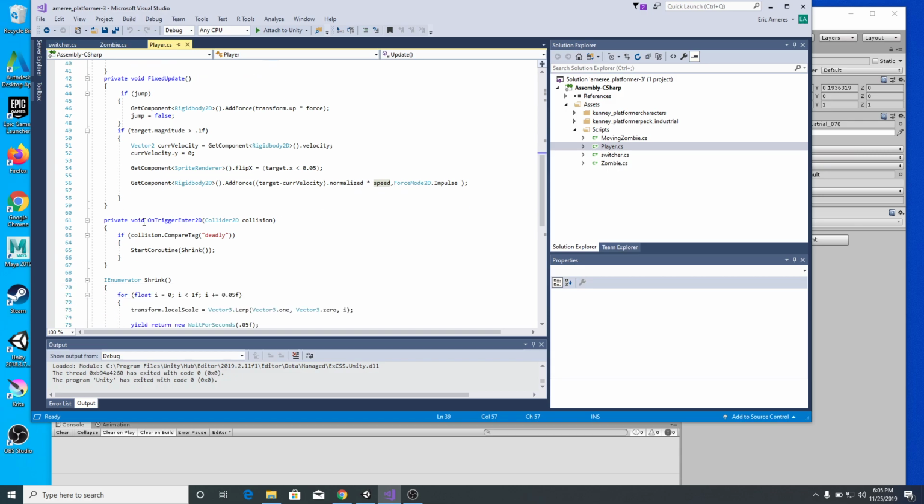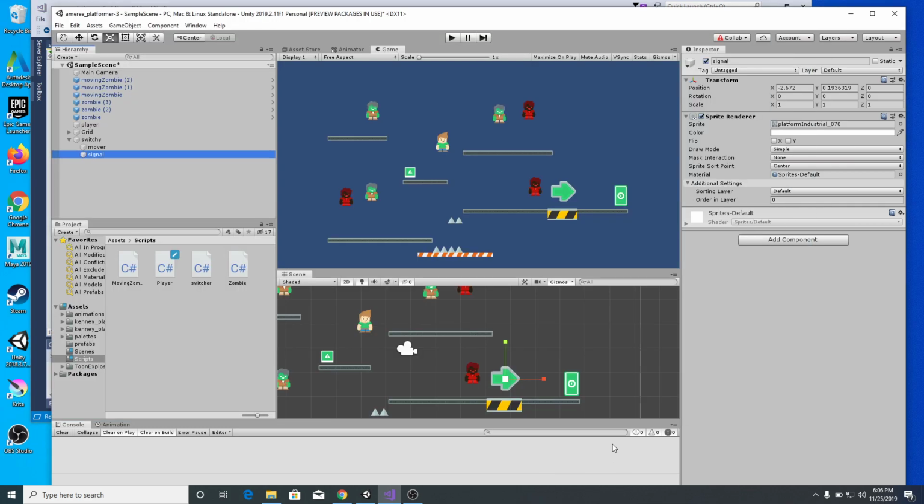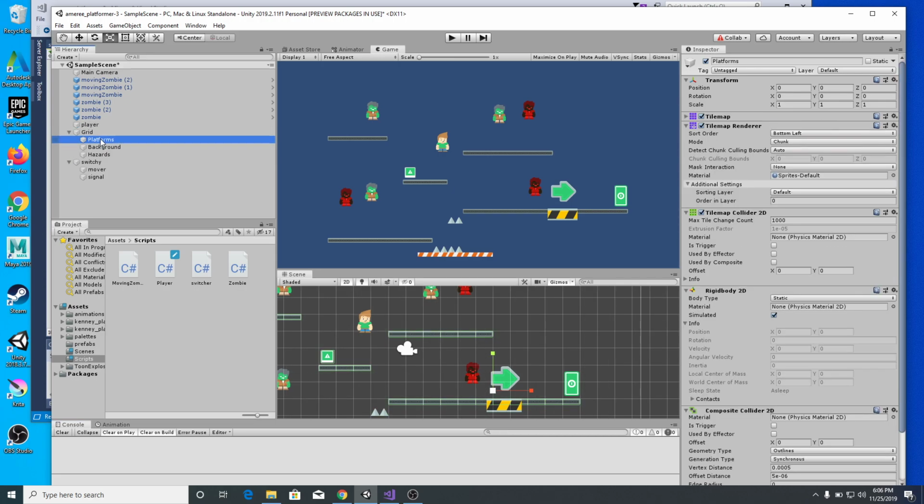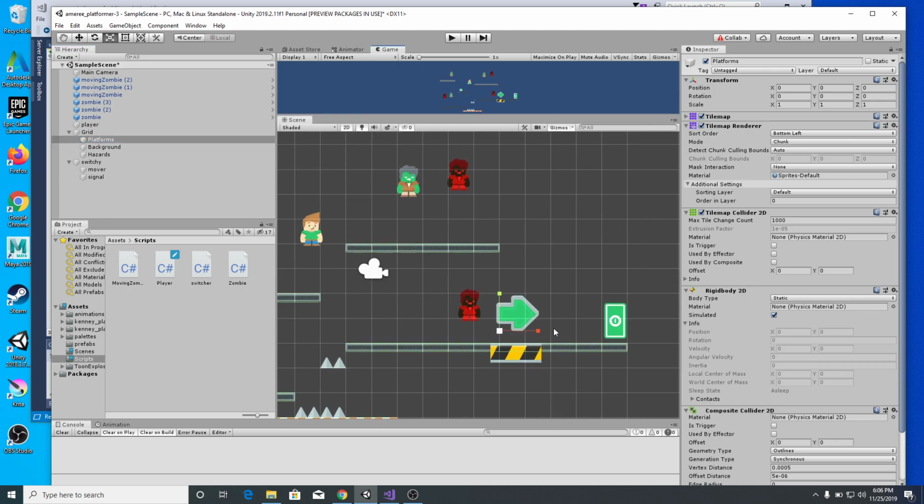All right. Then we have a simple collision. Let's look at this in the game. I should have pointed this out. The way that the scene is constructed is that you have a couple of different tile maps in here. We have a grid that has platforms on it. You can see in our scene here, there are platforms.